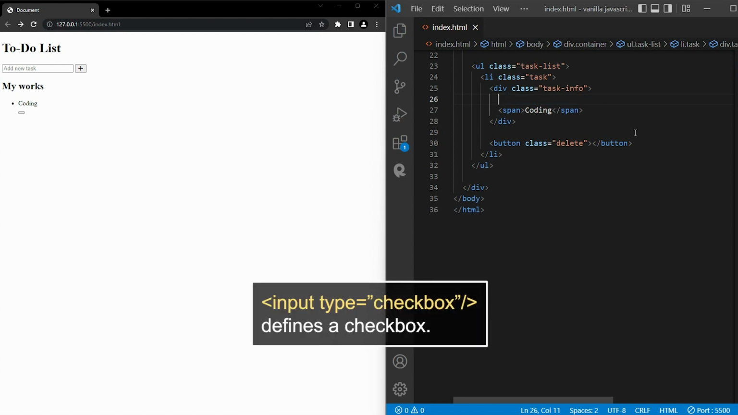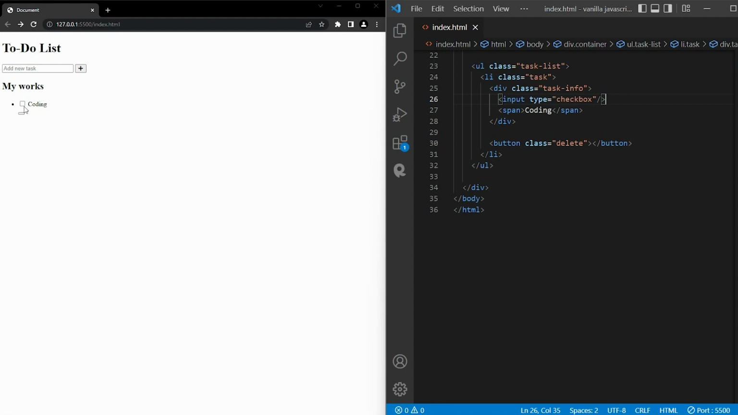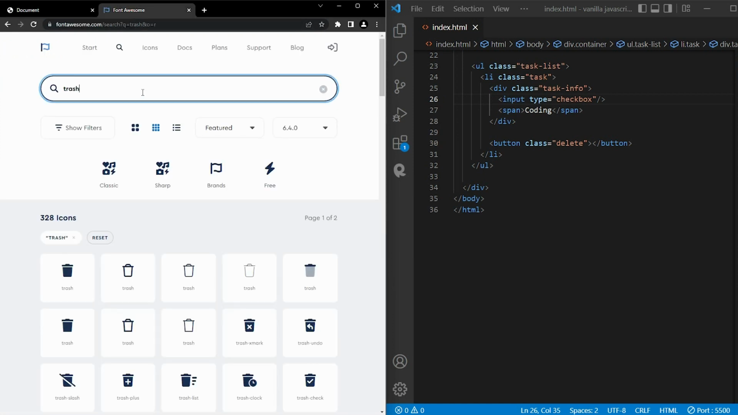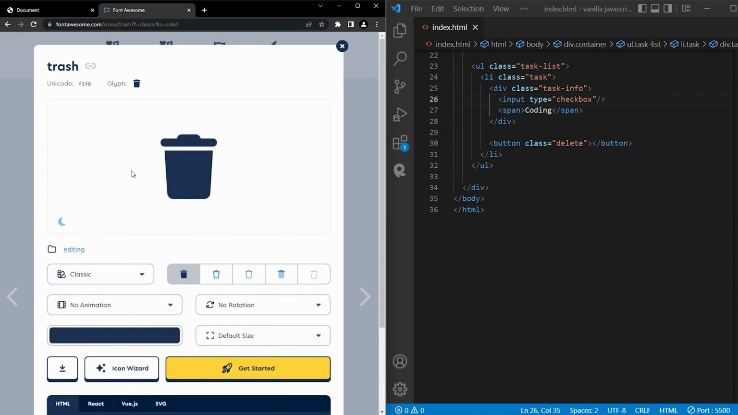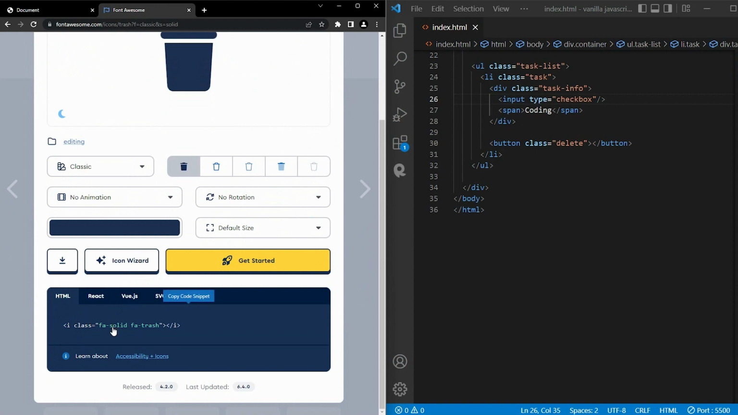We also have the input type checkbox. This helps you to mark a task as done, which is very useful for you to keep track of the task list. For the button, I want to show the trash icon on it. You can choose any icon on the website. Just click on it, then it shows you the HTML code. Very simple to use.